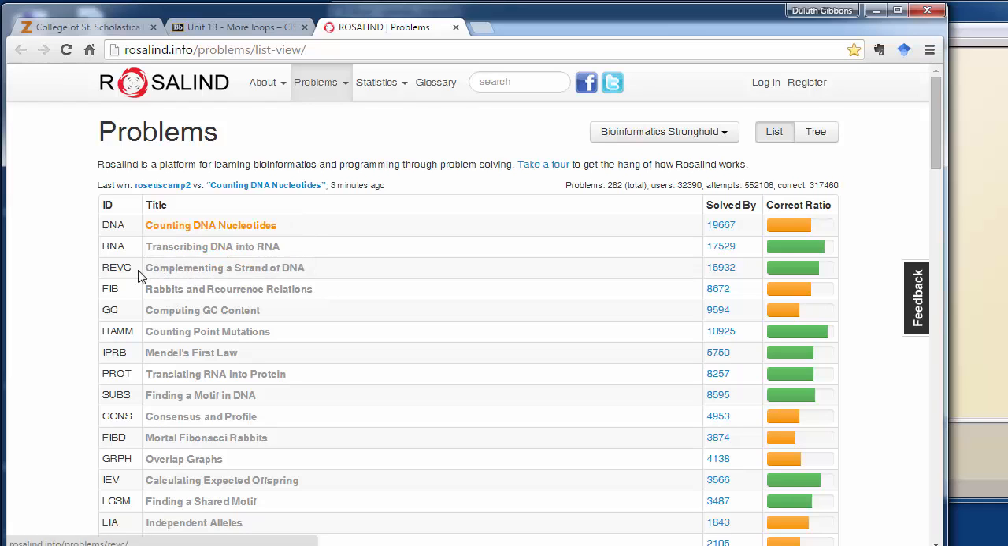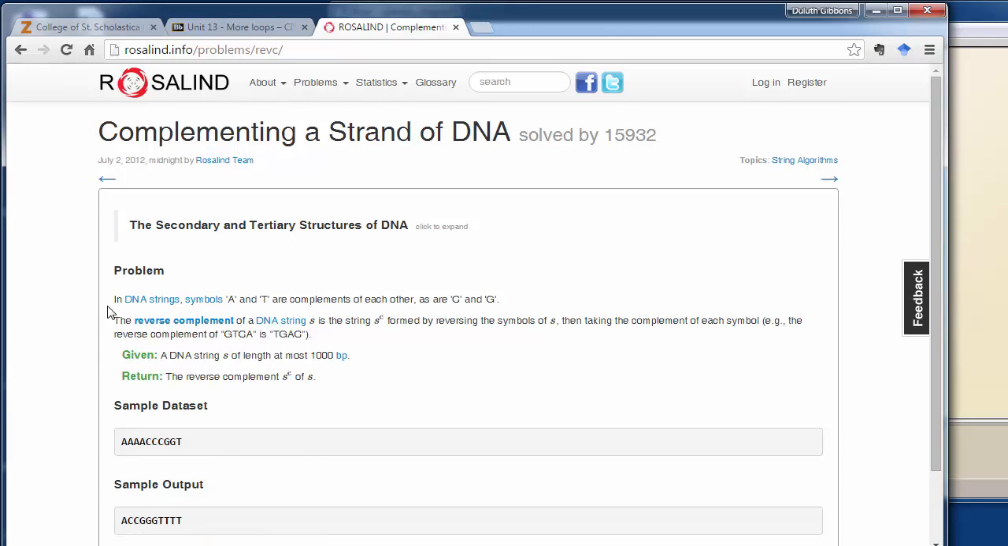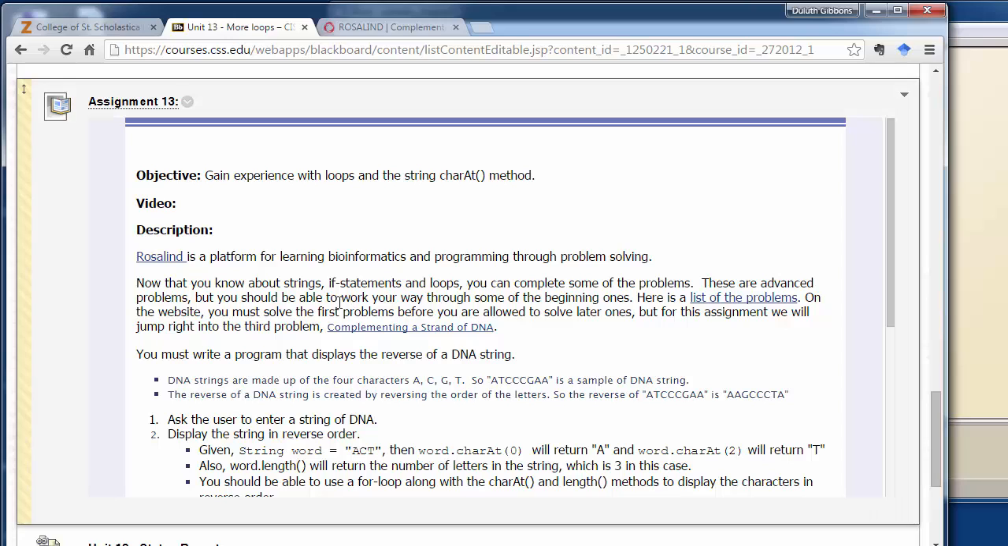We're actually going to have you do most of this third one, the complement of a strand of DNA. So if we look at that problem, it talks about DNA being a string of symbols or letters, A and T and C and G. And then the reverse of a string is just the string in the opposite order. And then there's something called a complement, and that switches them. So let's go back to the assignment.